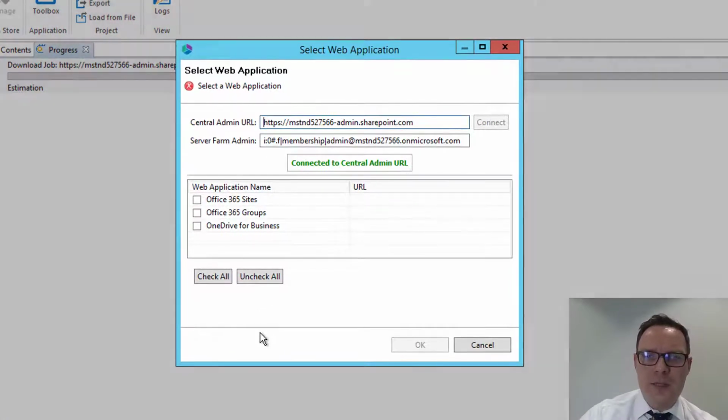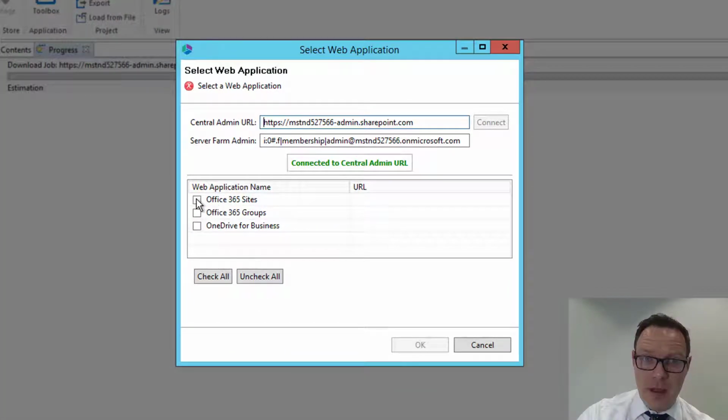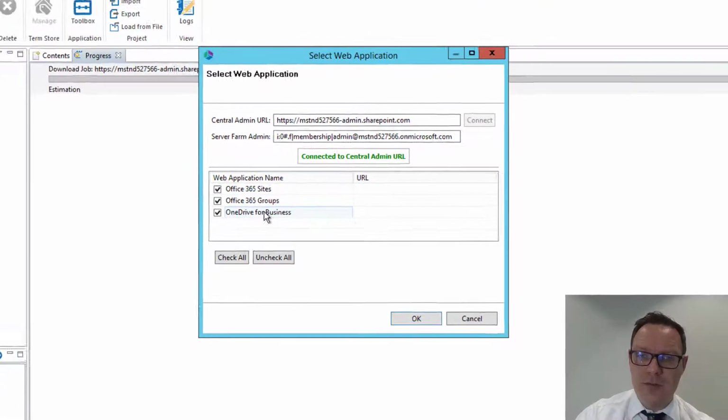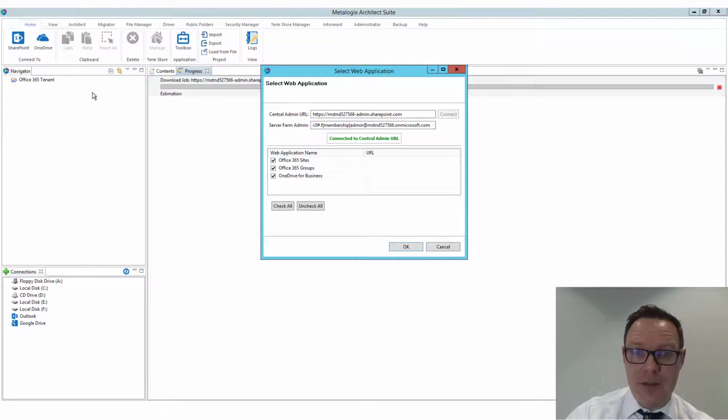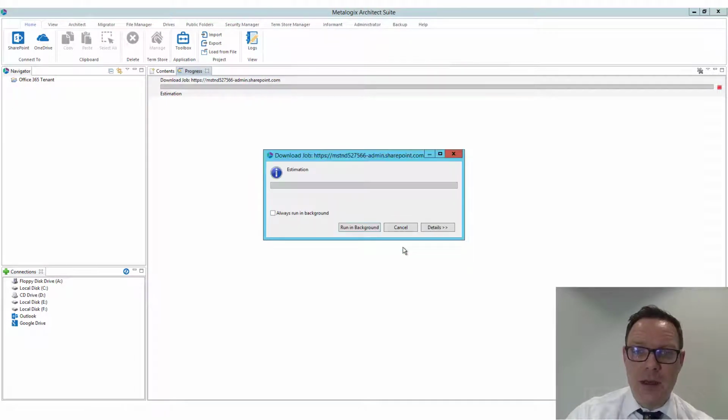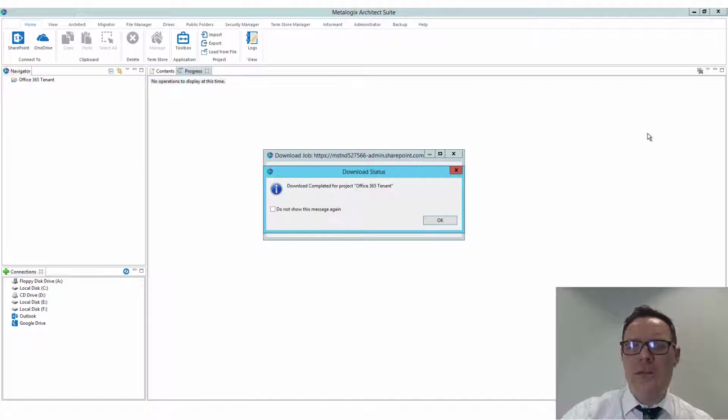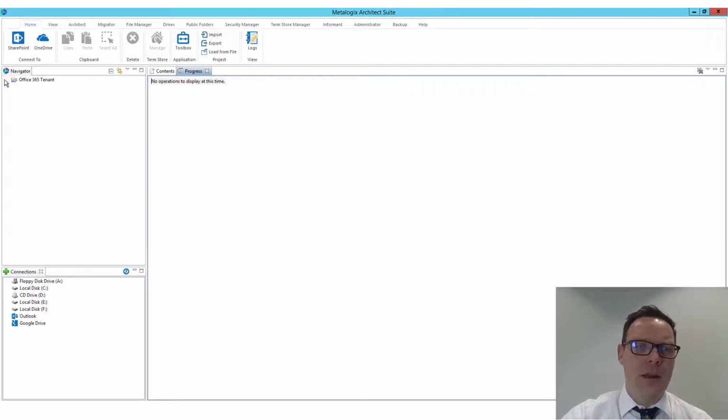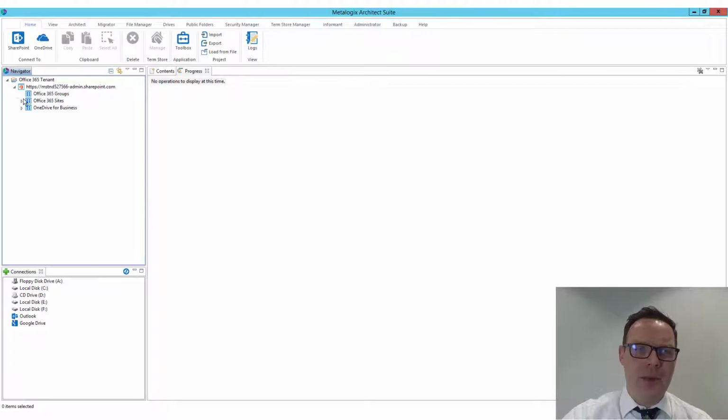Okay, so now you see it's prompted me to connect to these various web applications. So for this example, I'm going to connect to all sites, groups, and OneDrive for Business. And that will load all of those in the navigator on the left there. So I click OK, and that starts loading the web applications. So now the download is complete for the Office 365 tenant. I click OK. And now if I expand out the project on the left here, you'll see that it's loaded the sites and OneDrive for Business.